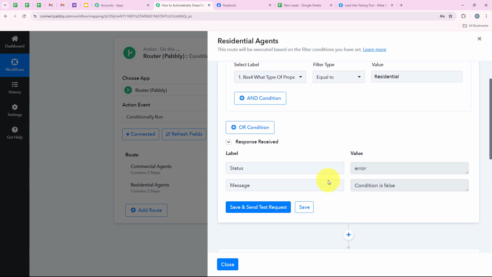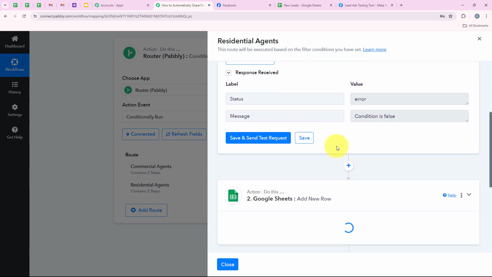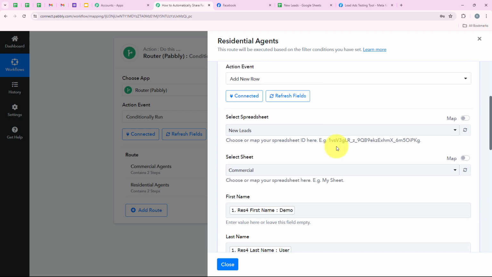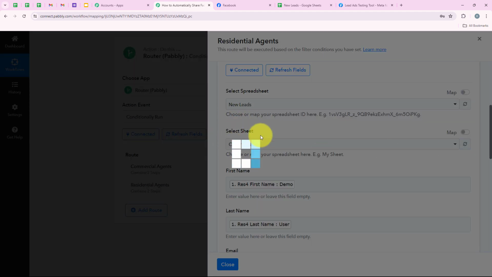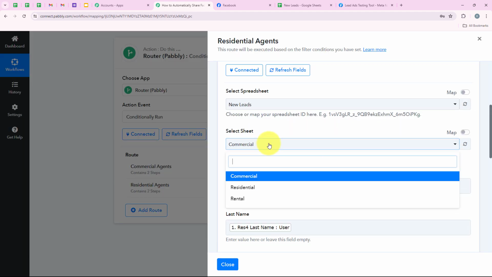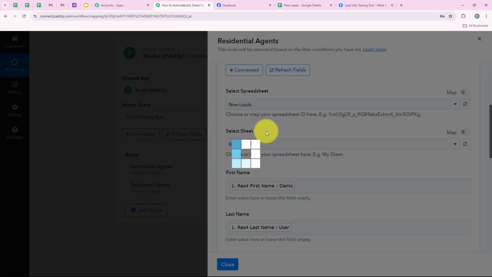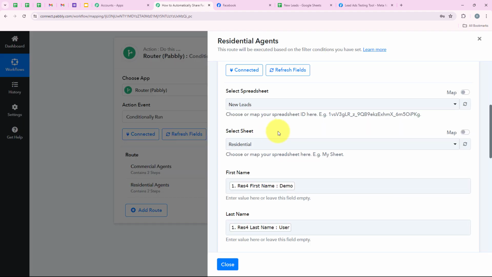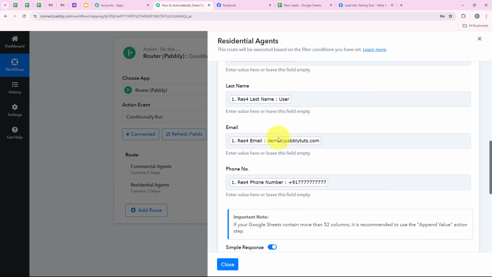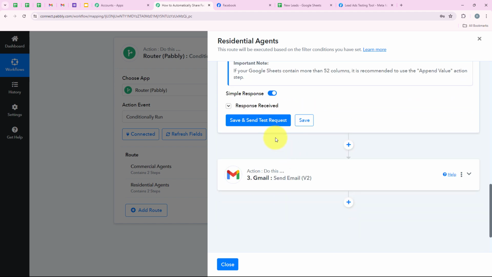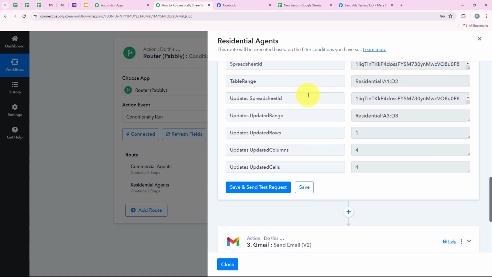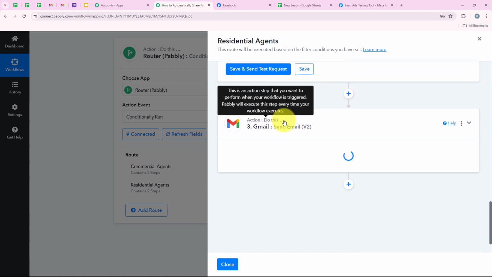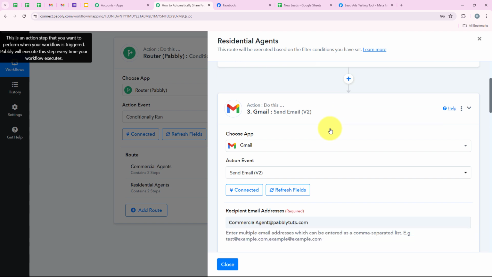So now we are going to move on forward for the Google Sheets. And over here you can see all the details are already filled, and we just have to change the sheet, which is over here, we're going to click on refresh fields. We are just going to change the sheet from commercial to residential. So I'm going to select residential right over here, and we are going to change this. And yes, you can see that we have successfully changed this. Rest of the details would be the same, and again we are going to click on save and send test request. And now after completing this step 2, we are going to move on forward for the Gmail. So I'm going to open it. And now over here we have to change few things.